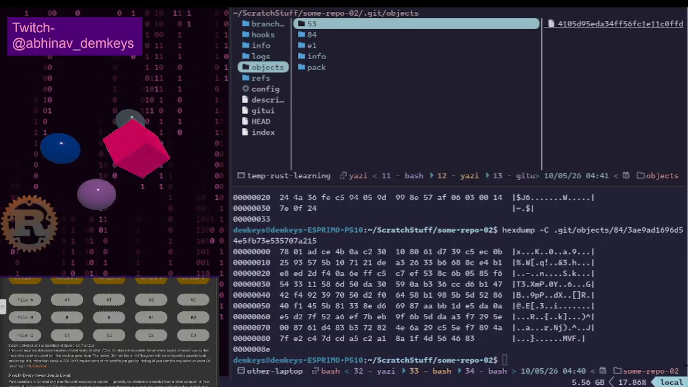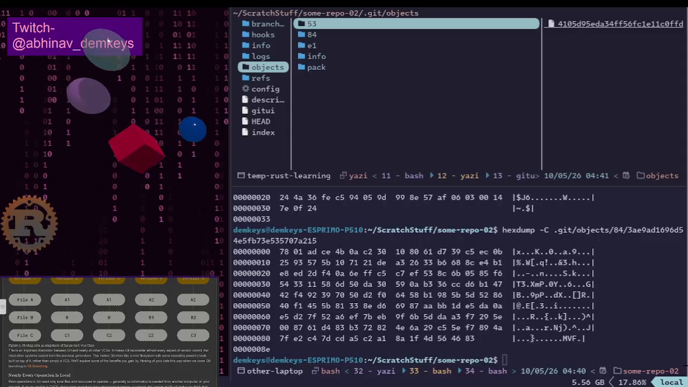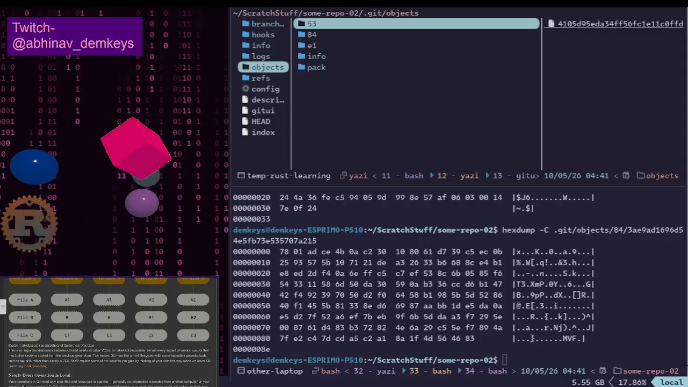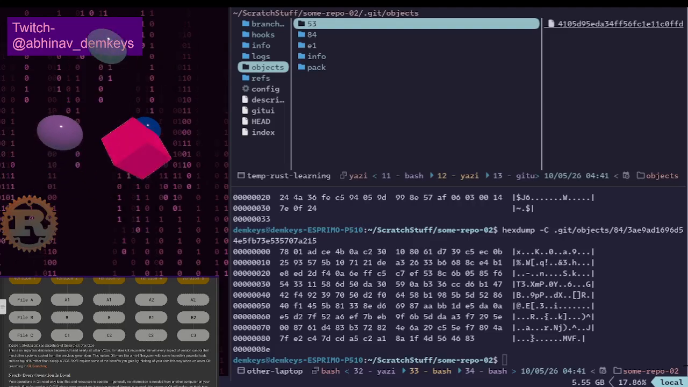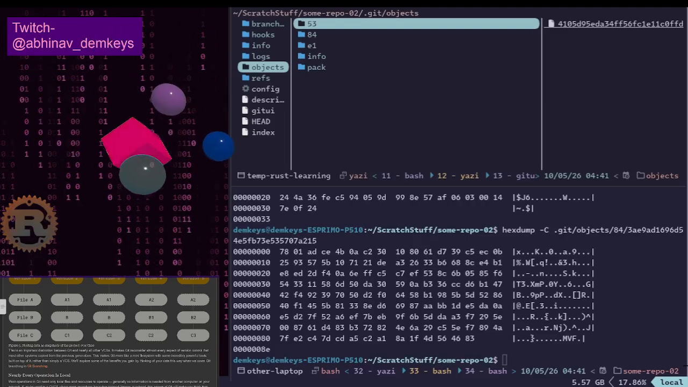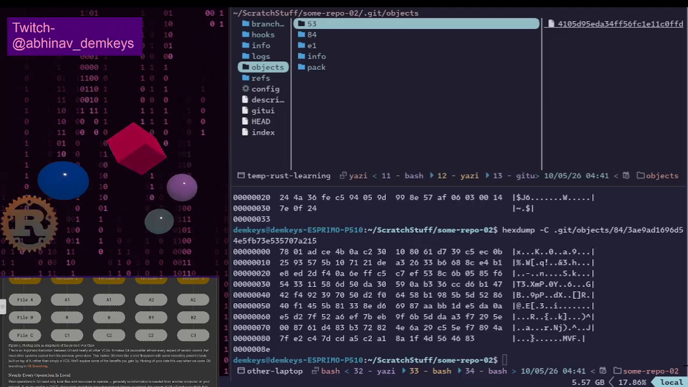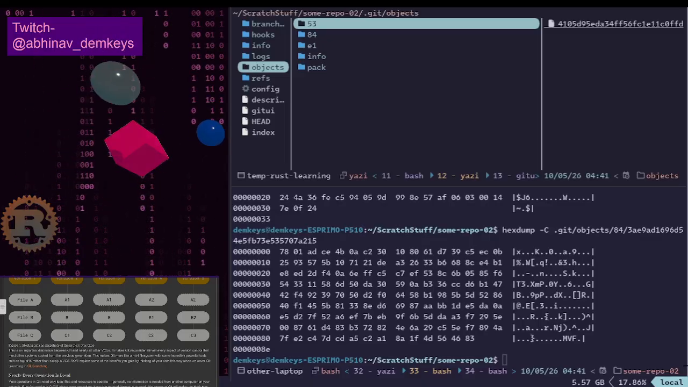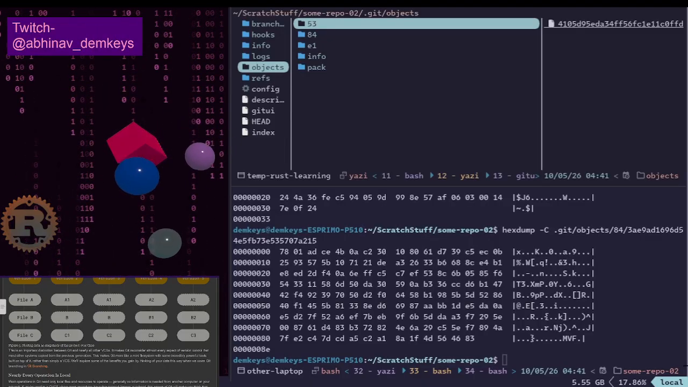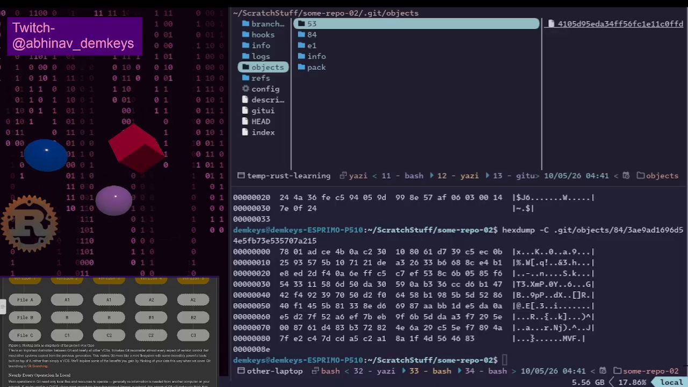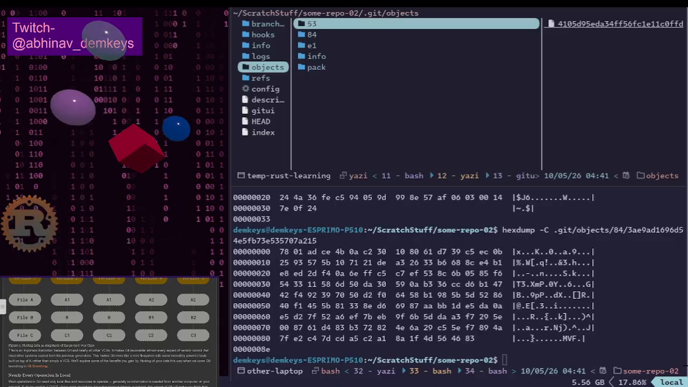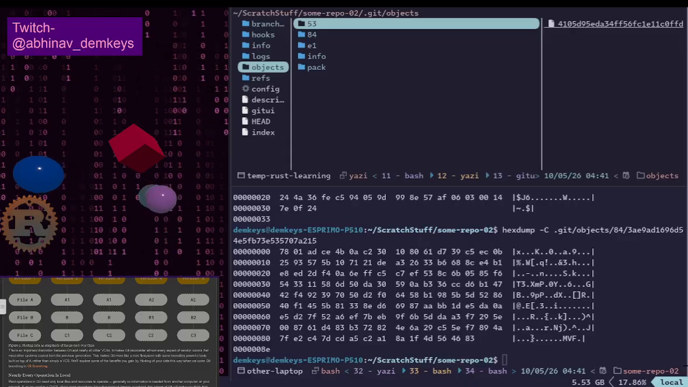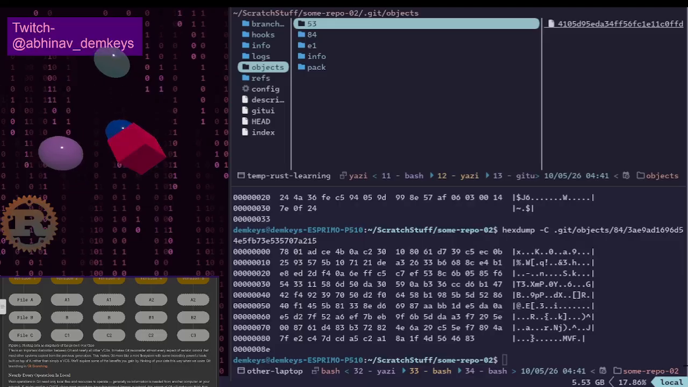Okay, anyways, carrying on. One of those objects, likely 53 so and so, is a tree. As we discussed, the blob doesn't know its own name. The tree is the missing link. If you could cat file that object, it would look something like this. Would it? Okay, we can try that.